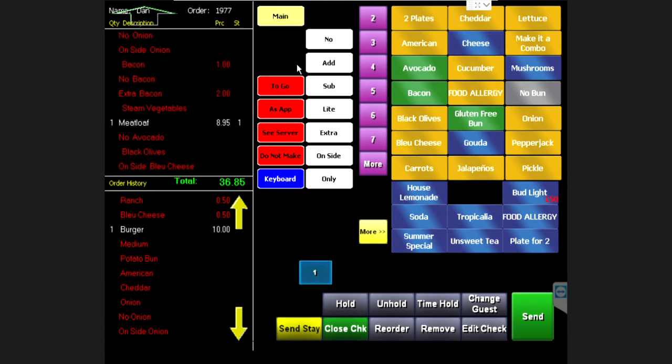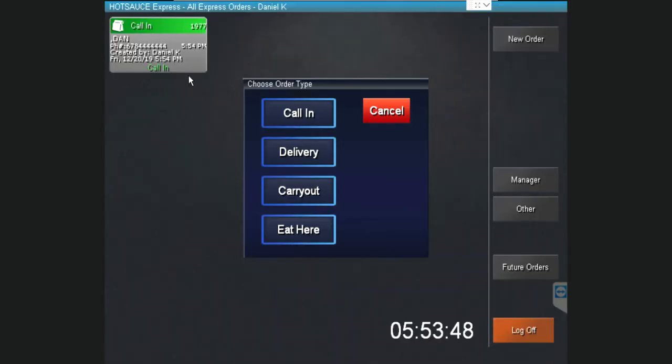Once you've added all the items you need, you go ahead and click Send. The order shows up here to be recalled whenever the guest comes in later on for payment, and it automatically prompts you for your next order type.